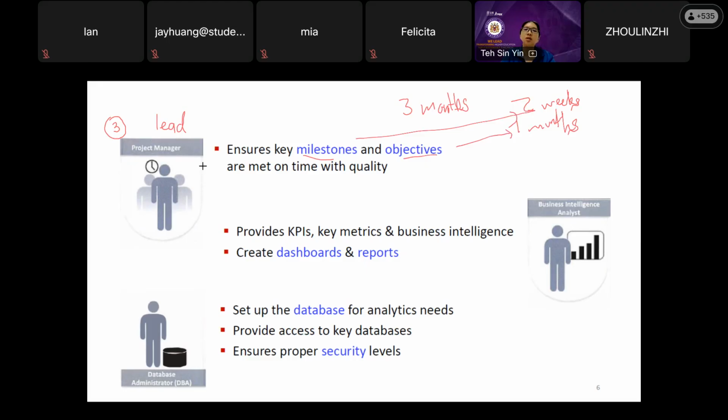So he or she must make sure this milestone and this objective are met on time and with good quality. What does it mean by good quality? Meaning not just complete on time, but you also make sure you don't exceed the budget given to you. So he or she needs to control the time, and control the cost. Do not overspend. And the next role, number 4, is the business intelligence analyst.